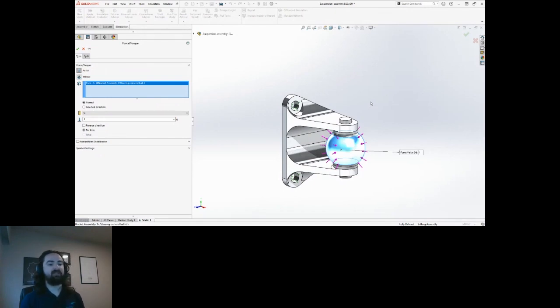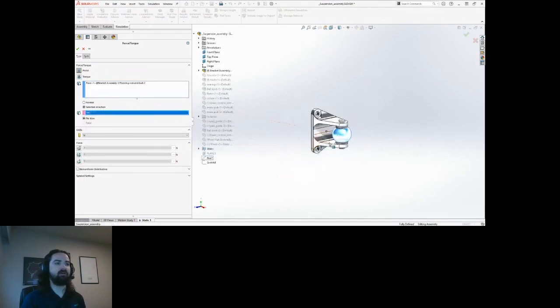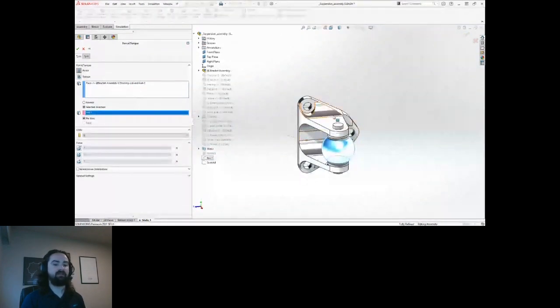But as we can see, the tie rod hasn't been included in this study. So instead, for the selected direction, I'll choose an axis that I actually created earlier before this session. And this axis runs along the length of the tie rod. And so with that axis selected, you can see that I'll be applying this force along the axial direction of the tie rod without even including it in the study.